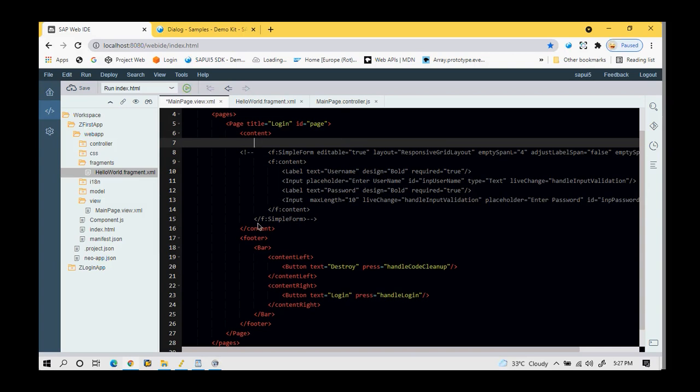So there are two ways to call the fragment. One is from the view and the next one is from the controller. Using these two ways you can load the fragment inside the view file. Now what would be the syntax if you want to load the fragment file inside the view?